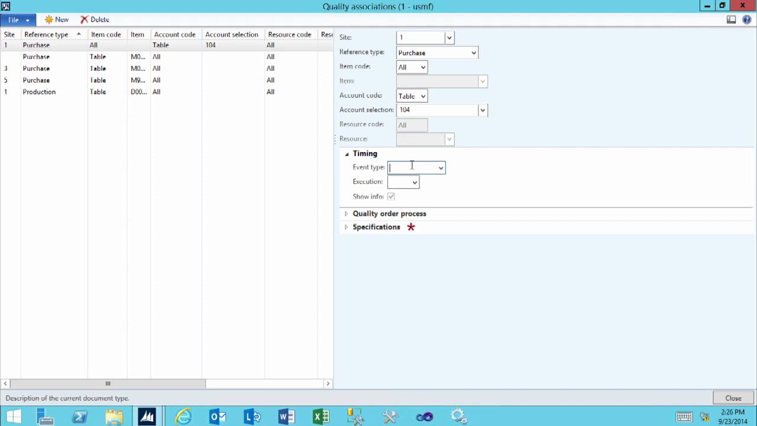So on the Timing tab, I need to select the event type. The event type will vary depending on the reference type that you've selected in the reference type field. For this particular example, purchase order, you can see that I can trigger my automatic quality order based on the receipts list, the registration, or the product receipt. I want to trigger mine based off of the product receipt.